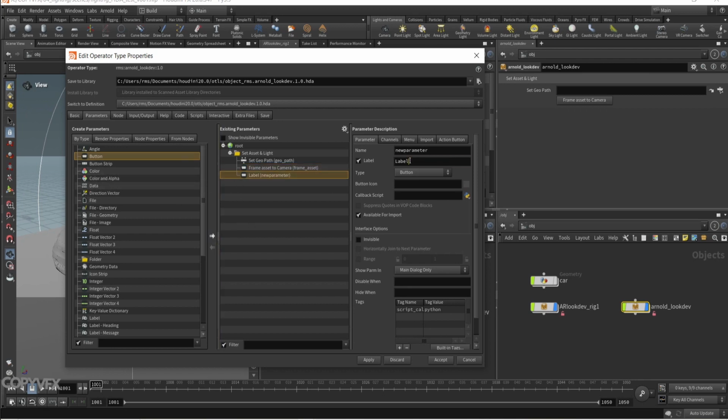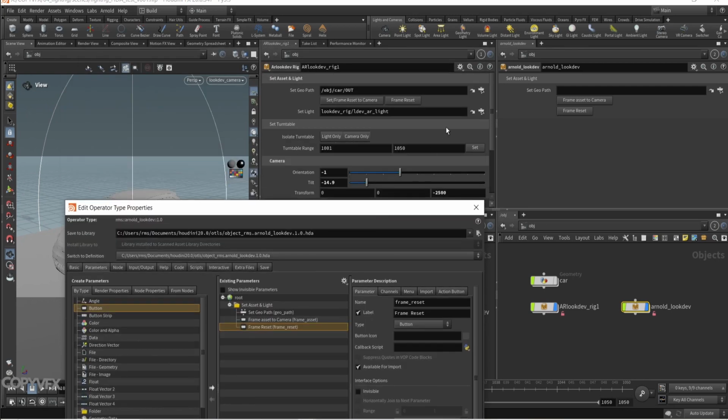I will add it, frame reset, and apply it. As you can see, the layout is different, because after the frame asset to camera, the second button, frame reset, should come over here.